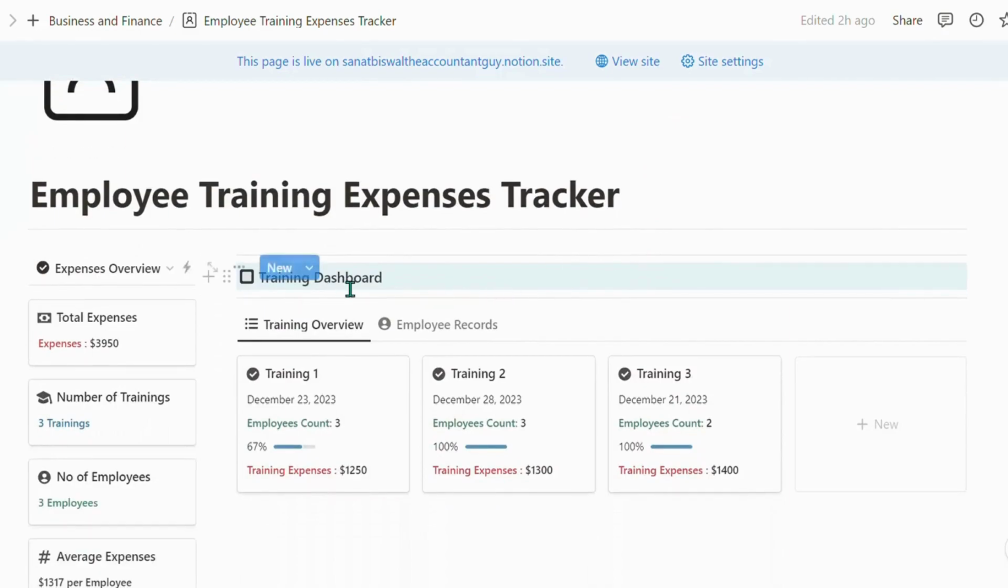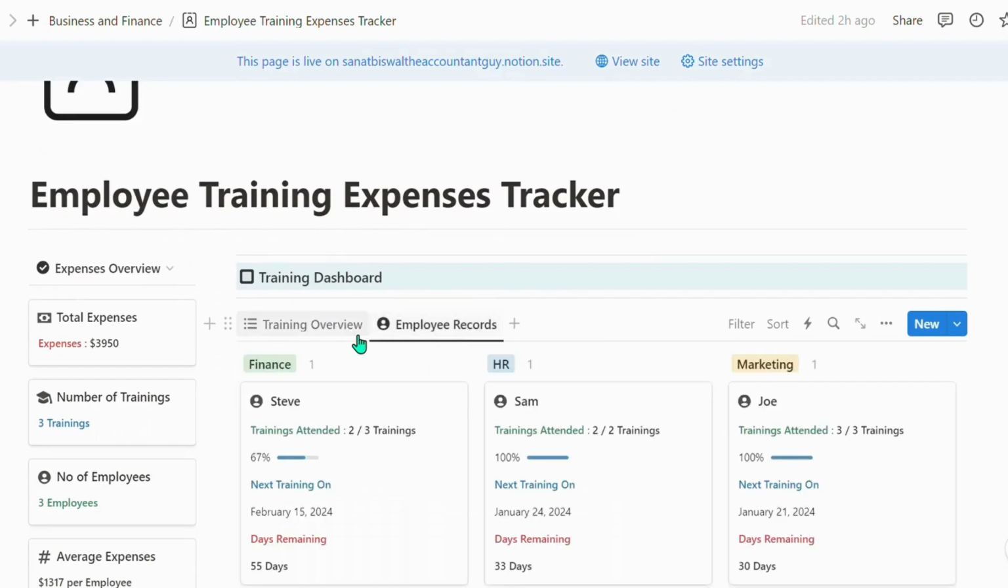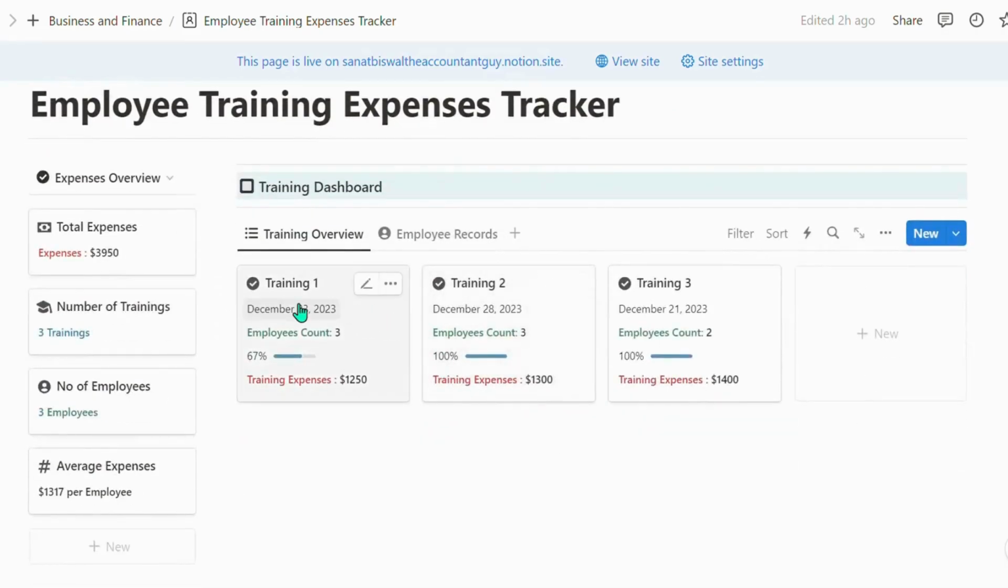Here we have a training dashboard which presents two different views: the training overview and the employee records. Under the training overview, we can get an overview of all the different trainings that we are supposed to attend for each of the employees.